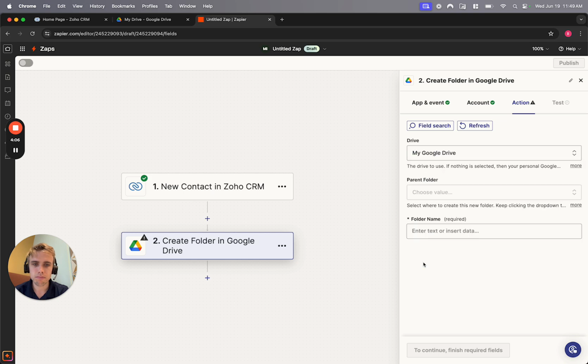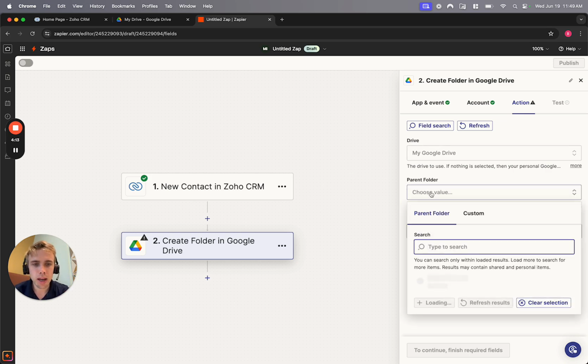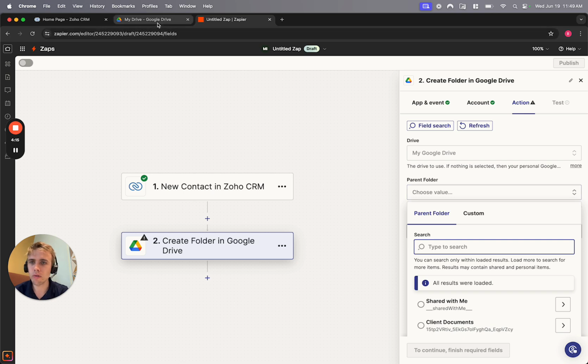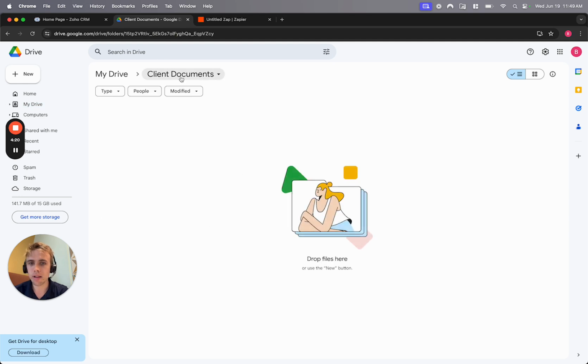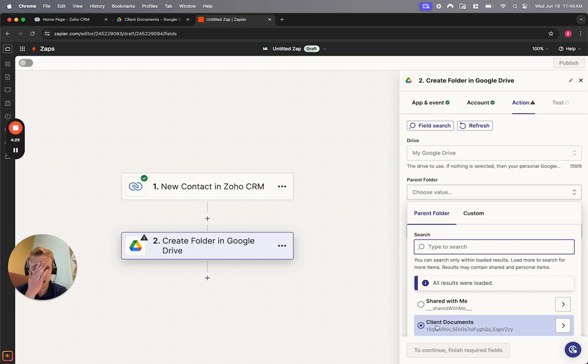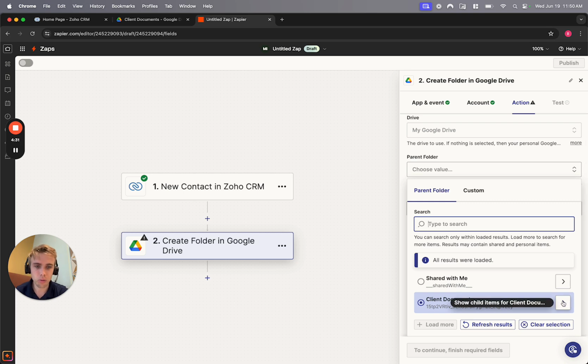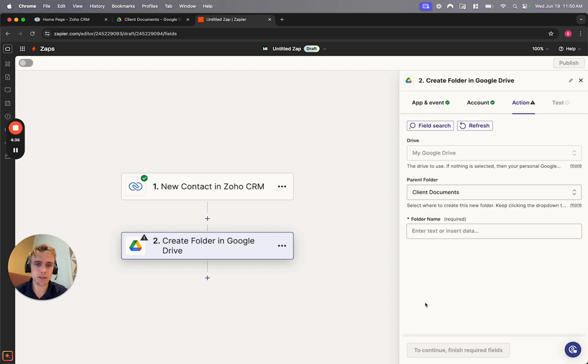First off, choose the drive. It's usually always my Google Drive unless you have more of a corporate account with different drives. What I like to do, and this is an important one, if you go over to my Google Drive, you can see I have my drive, and within it I have client documents. There's nothing here right now. I don't want to just put it in the master, I want to put it in client documents. I've had other folders within client documents, and they'll show down there, but client documents is exactly where I want to go. So that's easy enough.